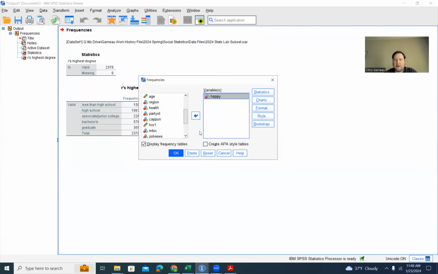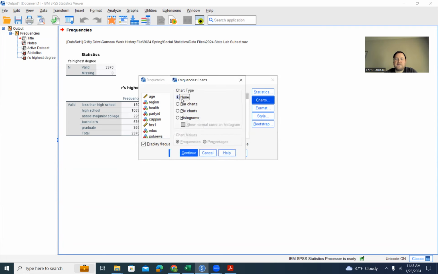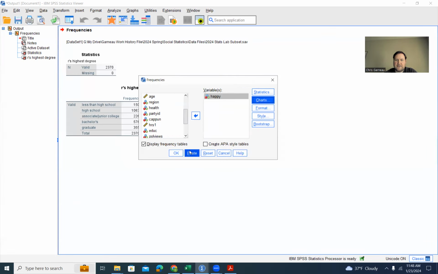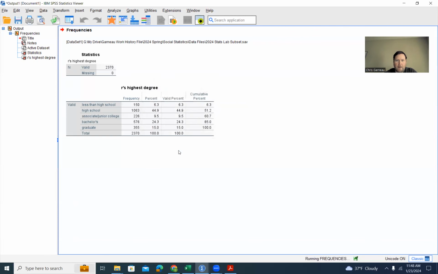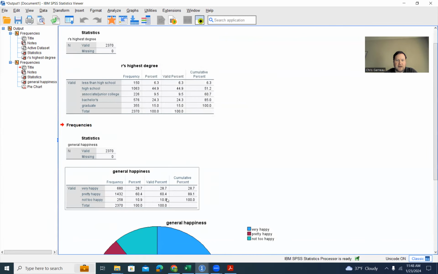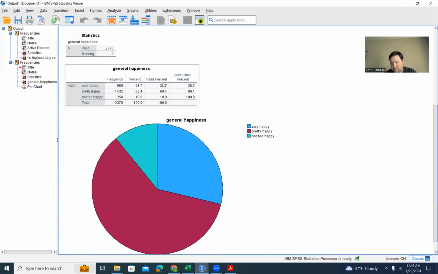And instead of just hitting OK, I'm going to click on this little button over here that says Charts. And it gives me some options. I can do a bar chart, a pie chart, or a histogram. Let's start with the pie chart and hit continue and OK. Let's see what happens. And we get, first off, a table here, the frequency distribution. 29% of people are very happy, 60% are pretty happy, and 11% are not too happy. There you go. And then it's visually represented here in the pie chart.